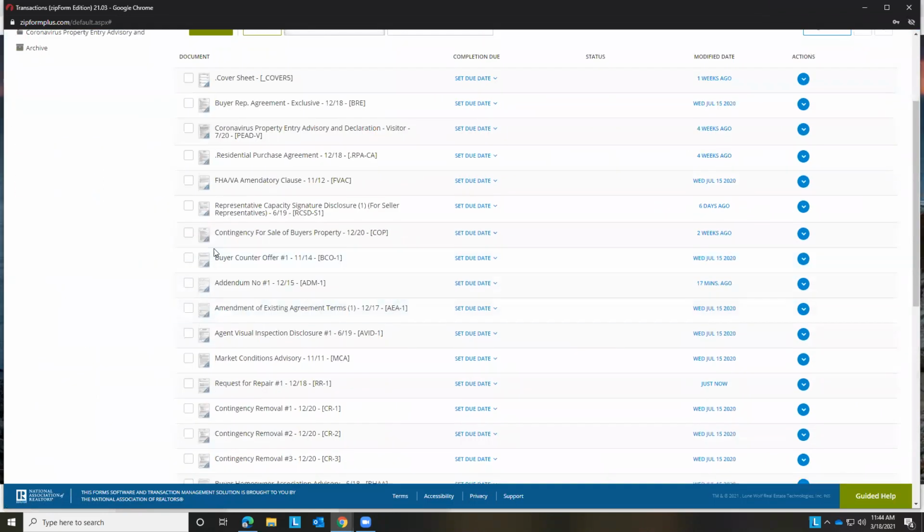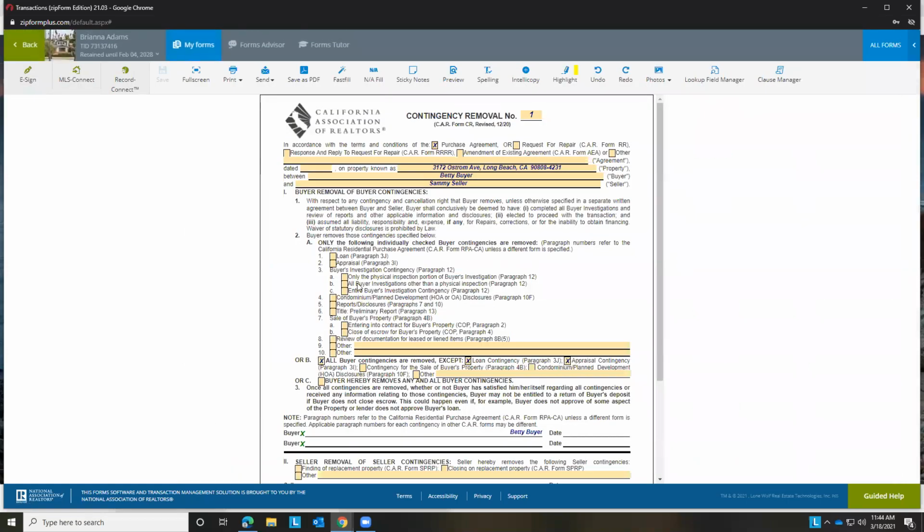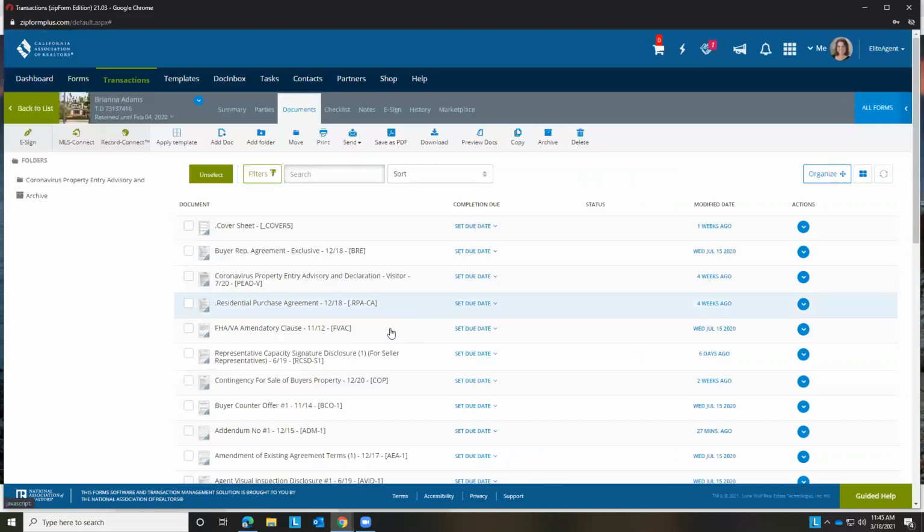Okay, so I want you to look at, not the buyer counteroffer, I want you to look at the contingency removal. Okay. Buyer investigation contingency is the physical inspection, all investigation other than the physical inspection, and the entire investigation contingency. So the default one they're talking about in the request for repair and the seller's response is just number 3.